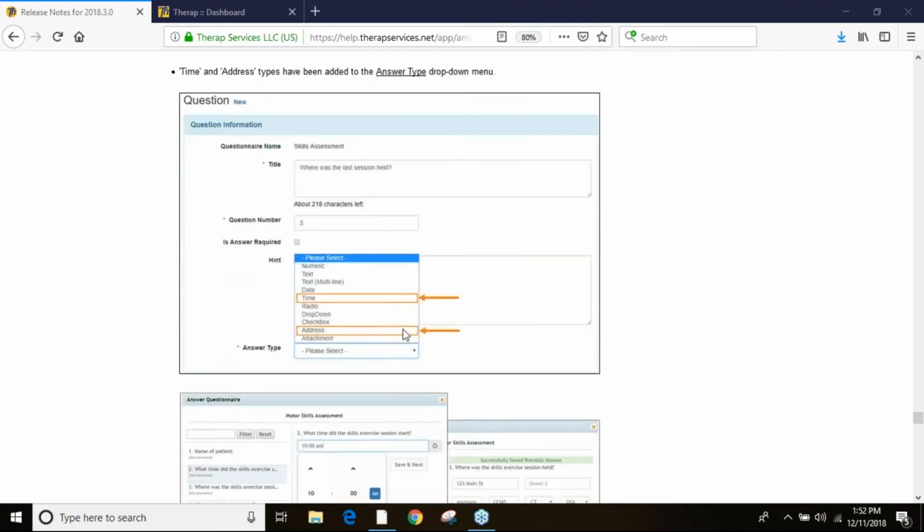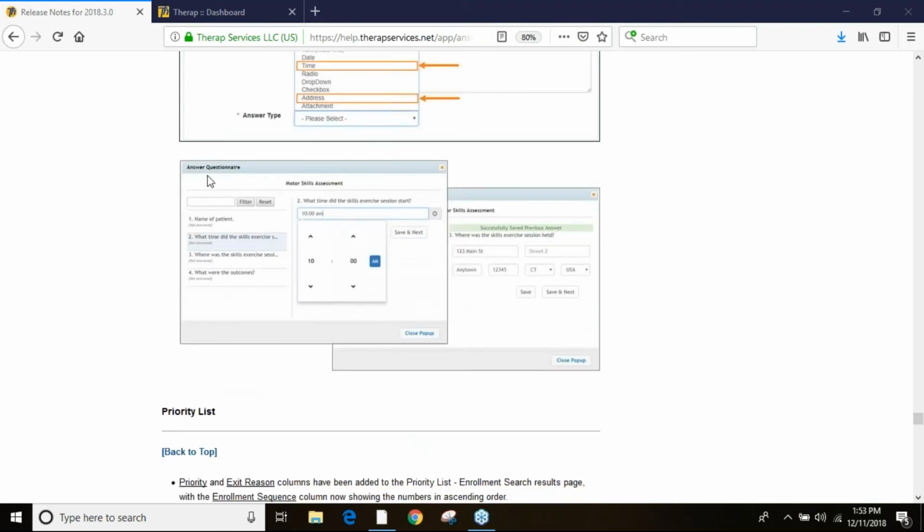A couple new types, and if you use a questionnaire, you know that these are super customizable. Just when I thought it couldn't get even more customizable, it did. So now a couple new types of answers you can have are a time, and the other new one is an address. So those are being added to questionnaire. And that's a screenshot of what the time would look like, and then an address.